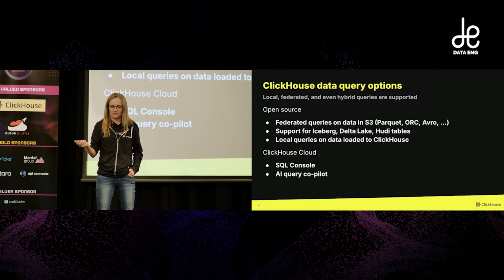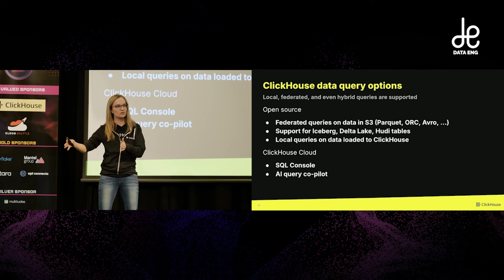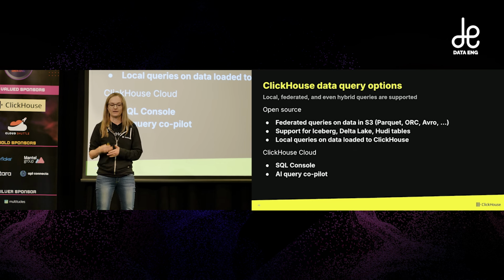The next question becomes, OK, so how do I learn this technology? It is SQL. It's pretty close to the ANSI SQL standard. There are a few extensions, so there are some functions that extend the SQL standard to be even more compact for analytical queries, but SQL should just work.